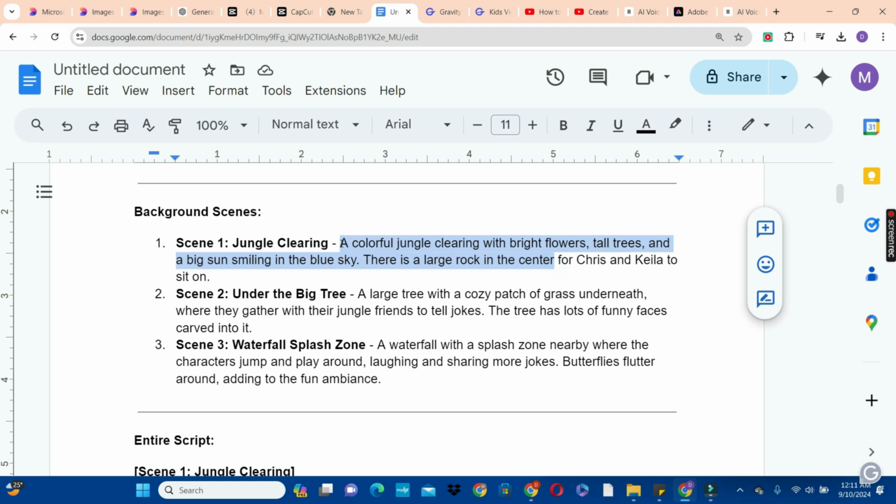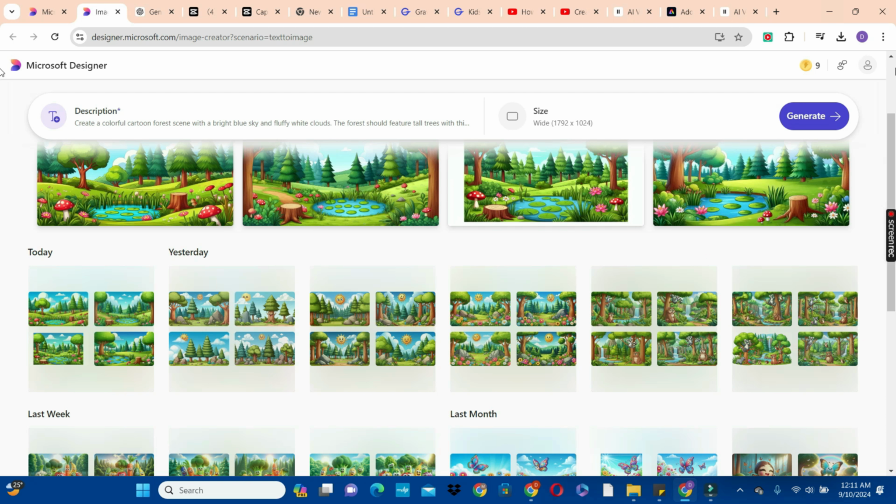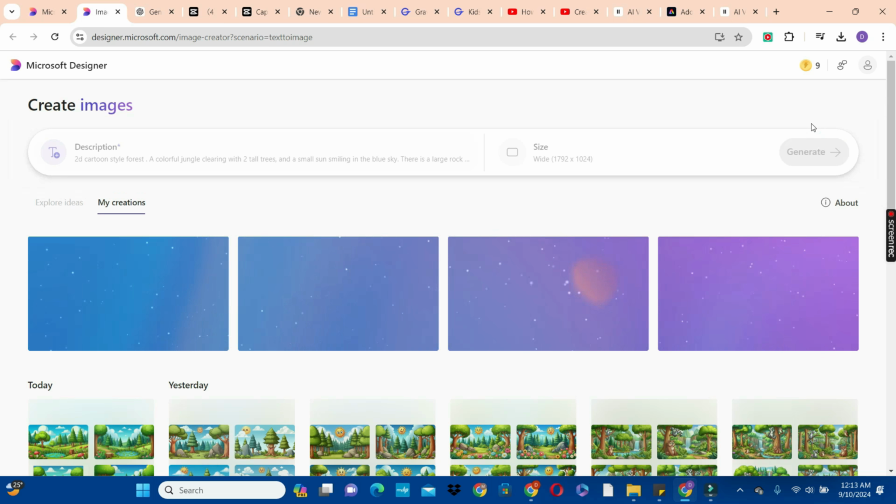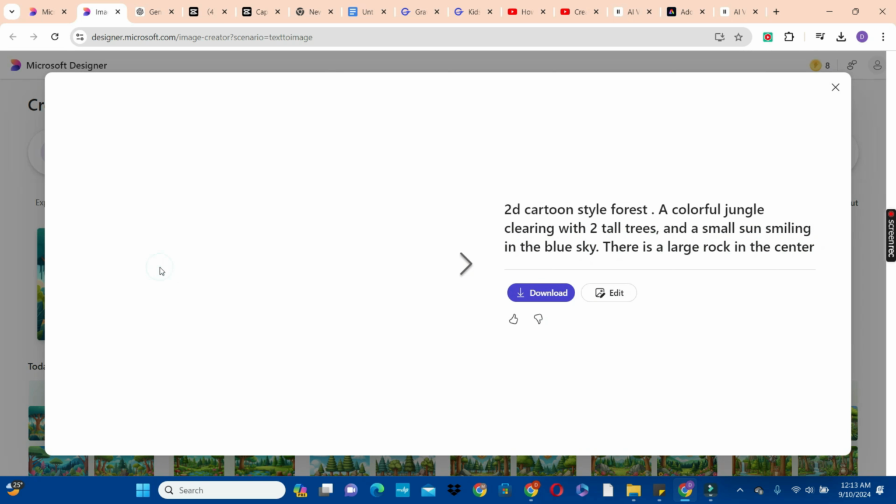You can go ahead and copy this. Make sure you read through before you add unnecessary things. So this, for example, Chris and Kayla sit on is not needed. Go back to designer. So we don't want the background to be too complicated, so we're going to take some of the things out. So a colorful background. So we have adjusted the prompt. Now we can go ahead and hit on the generate button to generate our background or our scene for our animation. So we have 4 images again that we can choose from.